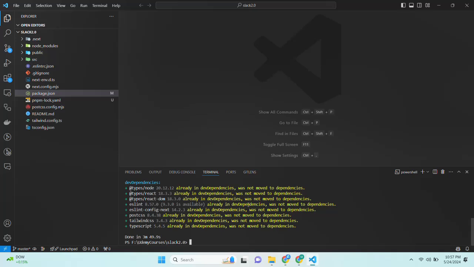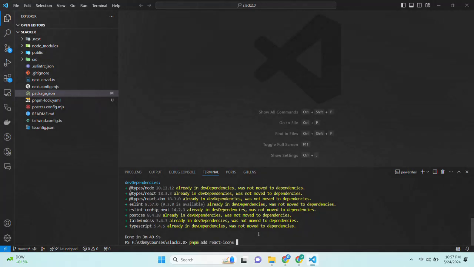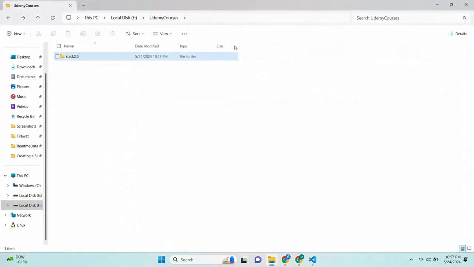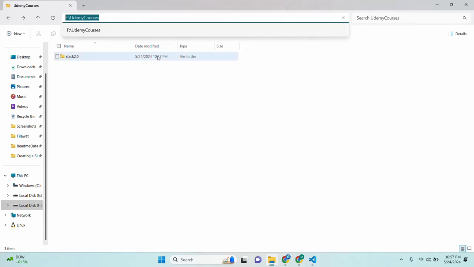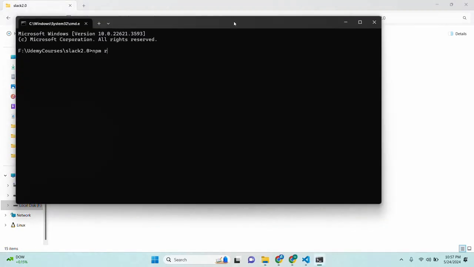Okay, as Material UI icons are now installed, now let's add React icons to our project. Meanwhile, let's start our project. I will navigate to this folder and open up the terminal. And here we can type pnpm run dev, yarn run dev, or whichever package manager you are using.